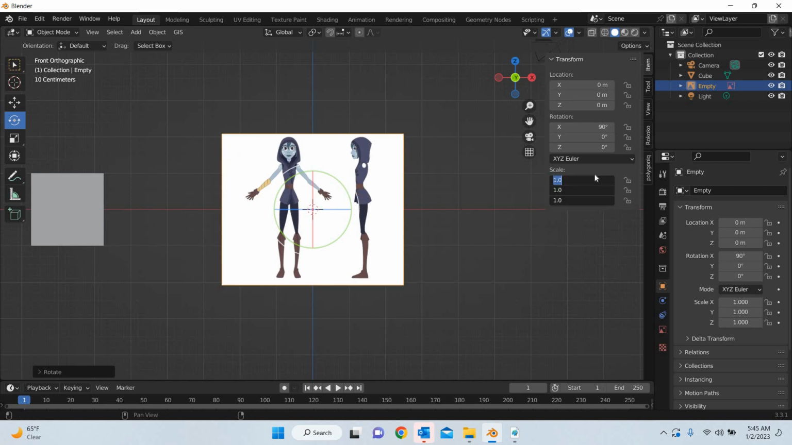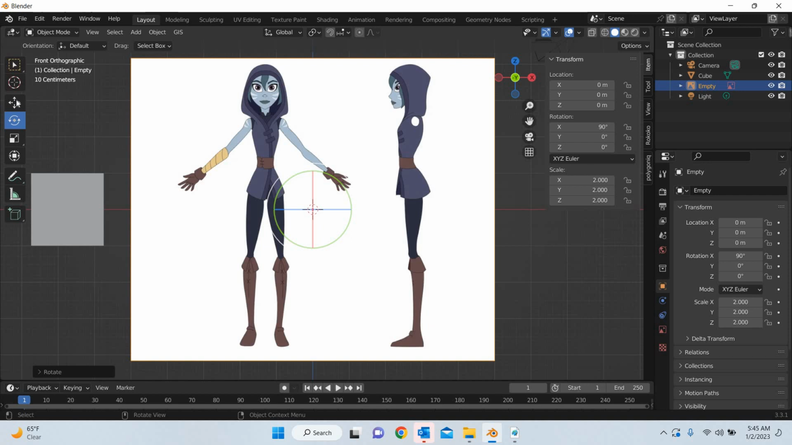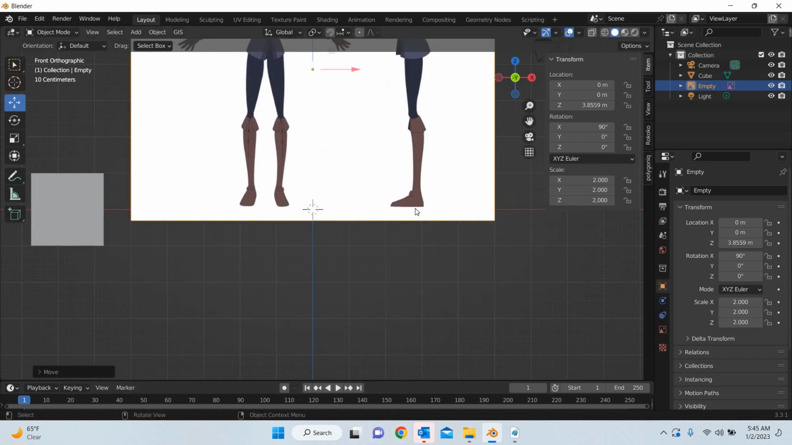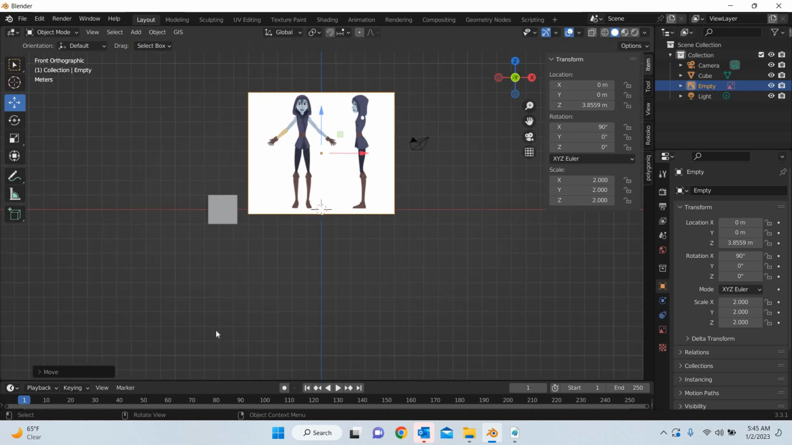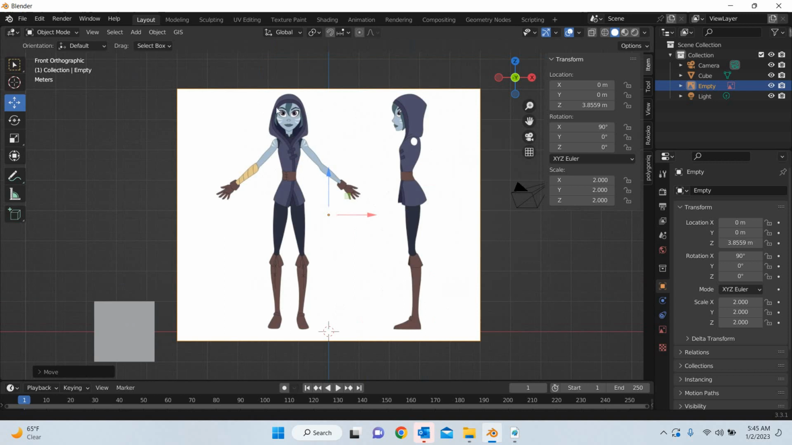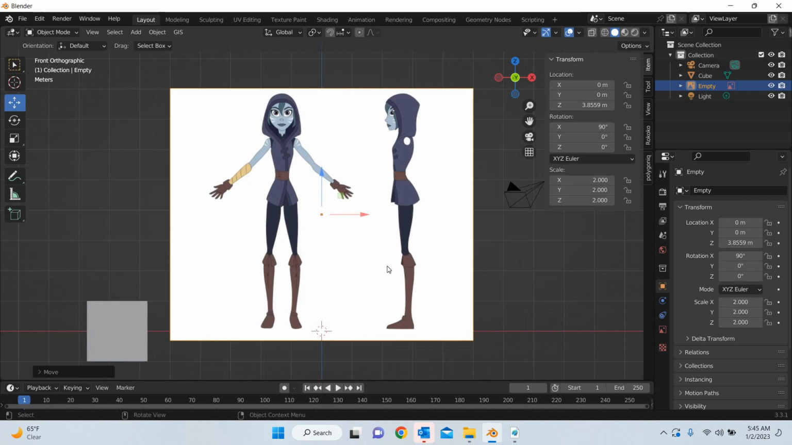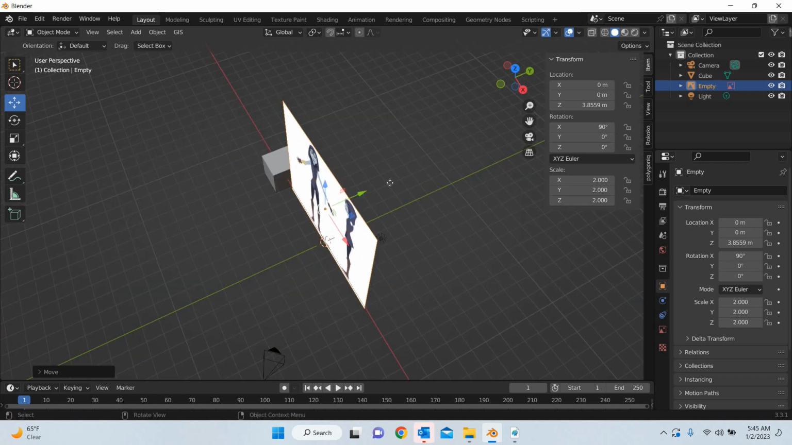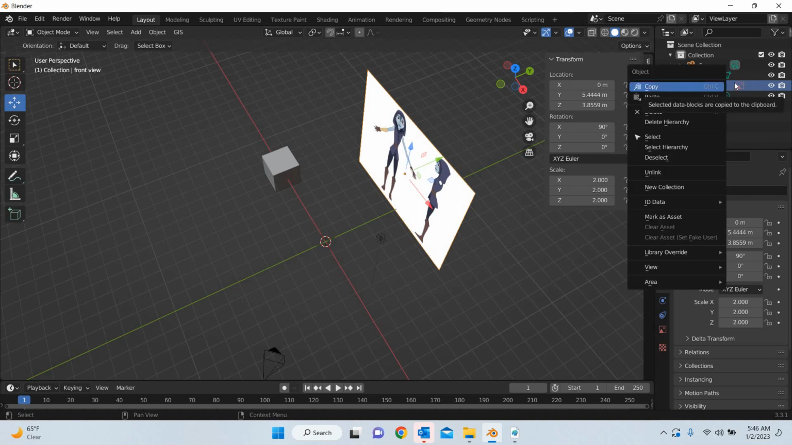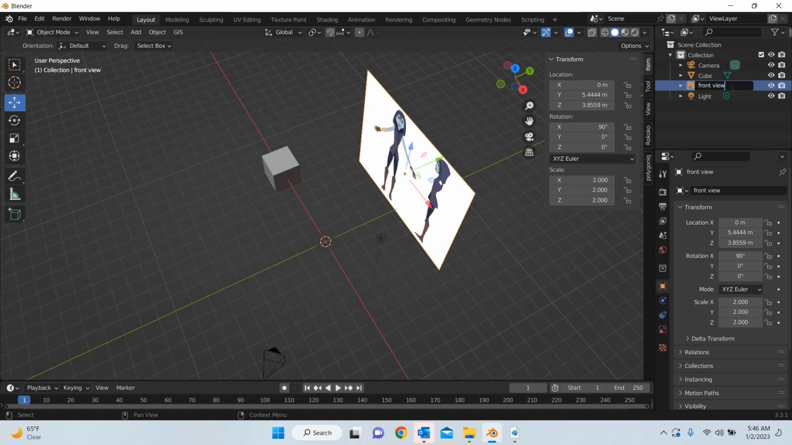I'm going to scale it big. This is a good size, and put the feet approximately on the ground. Okay, so the good thing about this is we have the front view and we have the side view. So we'll move the front view back, and then it is good to start renaming objects. So we'll say front view, or better yet, front reference.